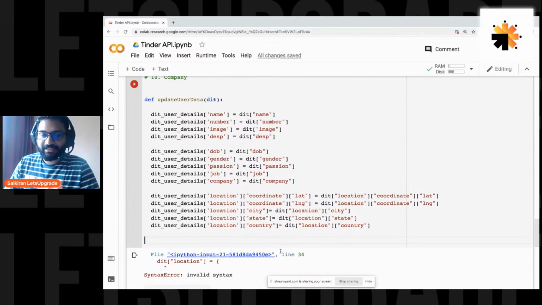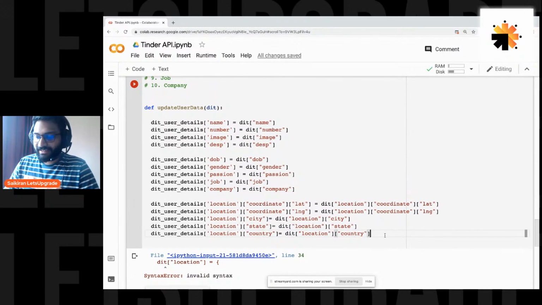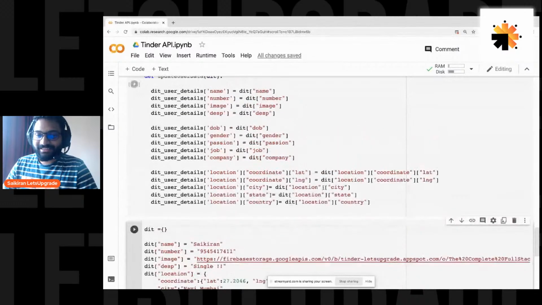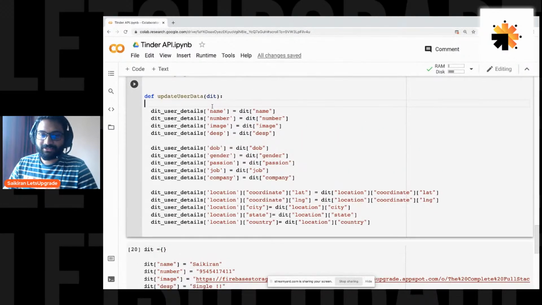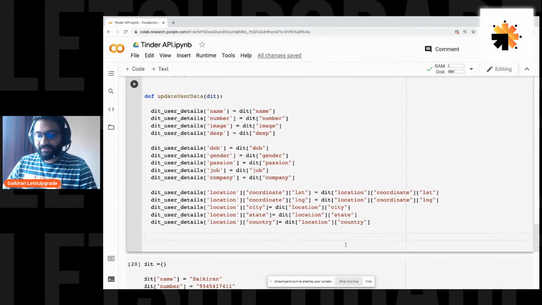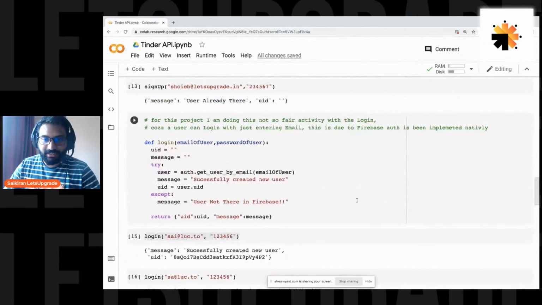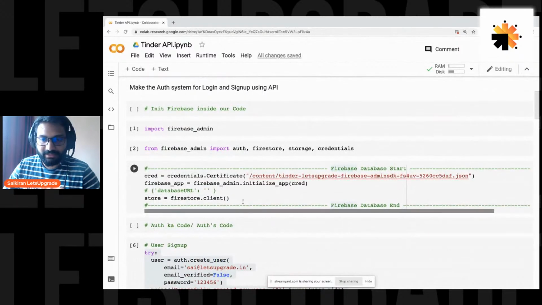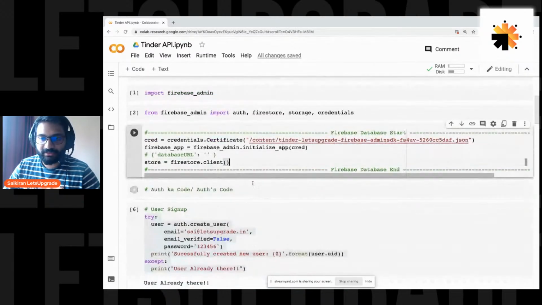Nothing is getting difficult, just be there. This is a very easy thing, it's nothing. So it's a very simple function. Now what we will do is store. Now what is store? Yesterday we defined store here somewhere. This is the store part.